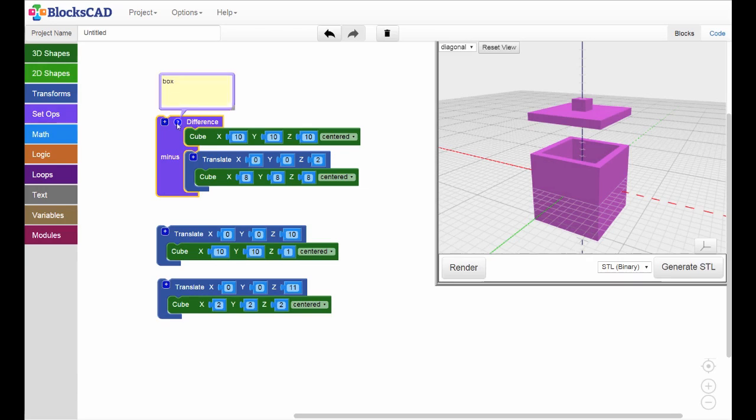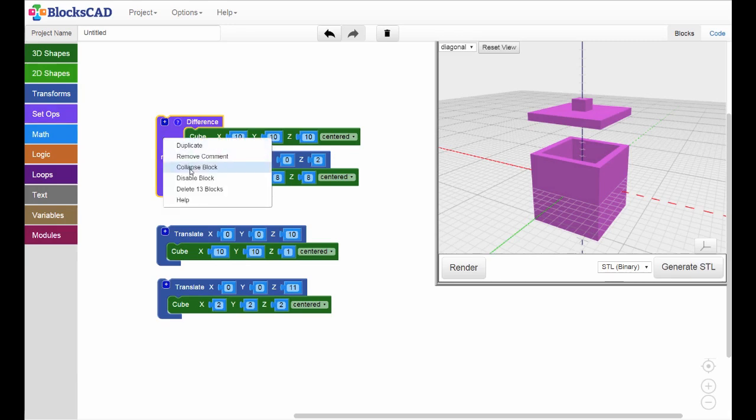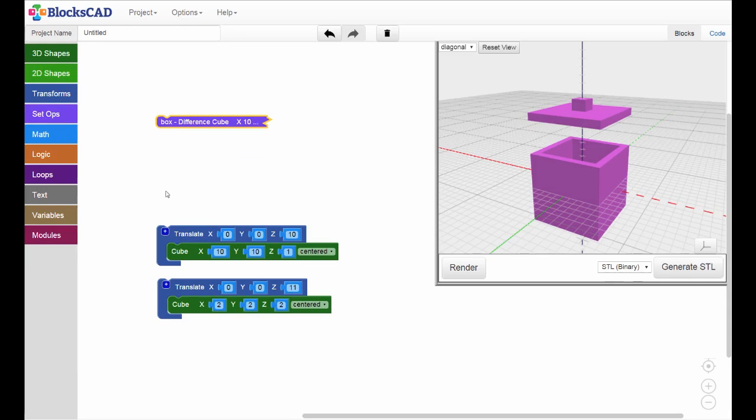The first step to organizing your code is to write a comment, as we just did. The next step is to collapse the code and make it smaller. We do this by right-clicking on the block and selecting Collapse Block. What this does is collapse the whole stack of blocks into one compact shape. If any of the blocks contain a comment, that comment will be the first thing written on the collapsed block. So here you'll see the label box that we just added.